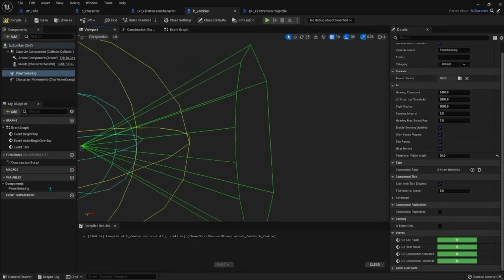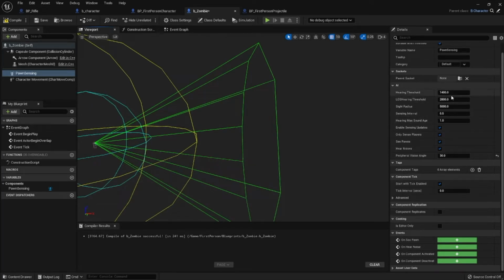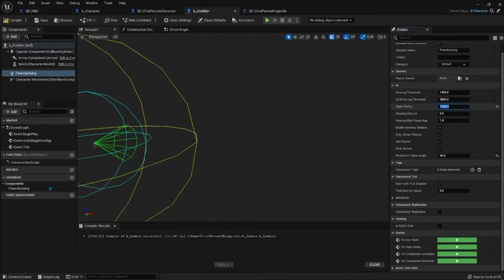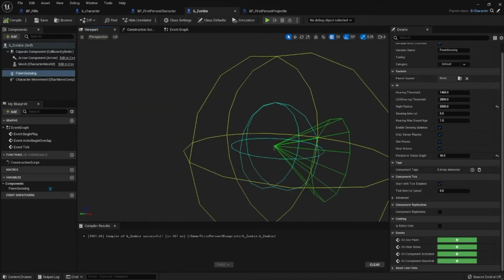He can see very, very far in front of him, a bit too far for my liking, because zombies aren't meant to have good eyesight, are they? So let's pop that down, maybe to 1,000 or so. 2,000, why not? Lovely. I'm going to compile and save.